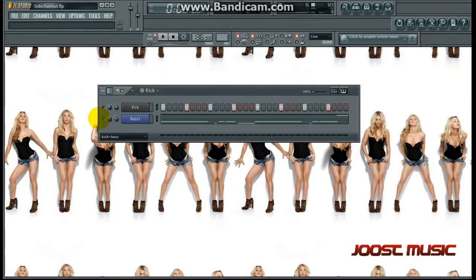So for the people who don't know what sidechaining is, sidechaining or sidechain compression is basically when you compress a sound, lower it in volume, but only when it's being triggered by another sound or by another signal.